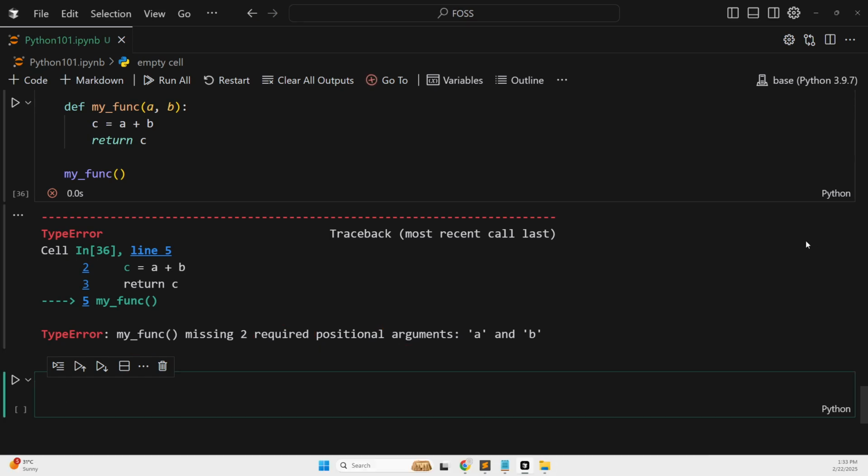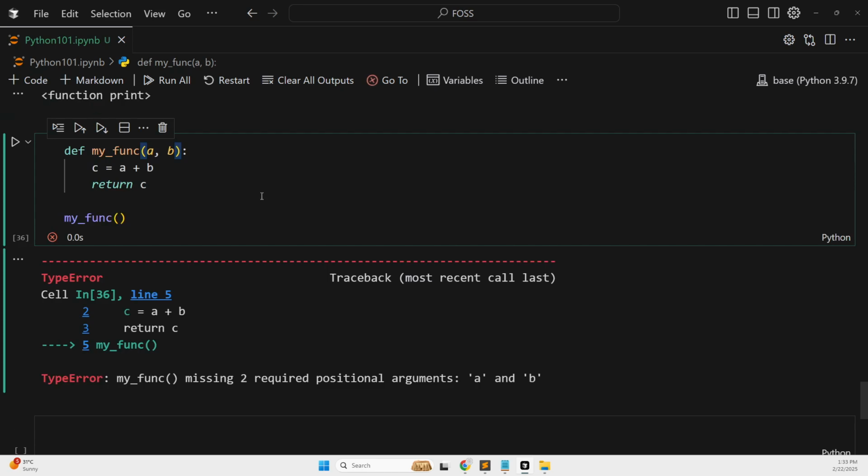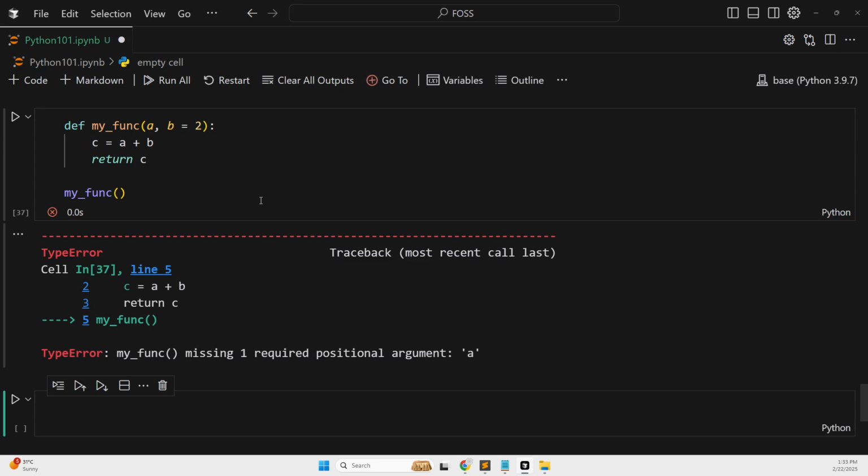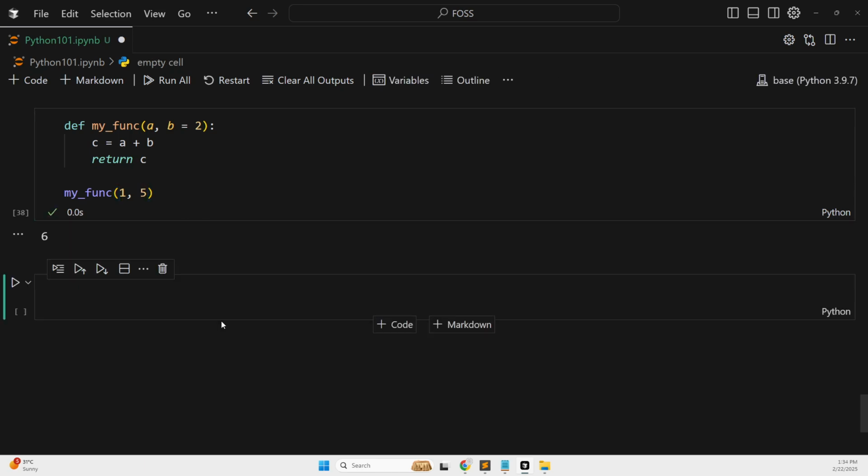Okay, let me change this slightly. I'm going to go up and say b's default value is 2, and I'm going to run it. Look at the error, it's going to change slightly. Tell me what is the slight change. See the slight change? Now a is missing, and for b I've already defined a default value. So the right way of calling this is providing values, let's say 1 and 5. If I provide a value, it's going to replace the default. If I don't provide a value, then it's going to use 2. That's how the function is going to work.